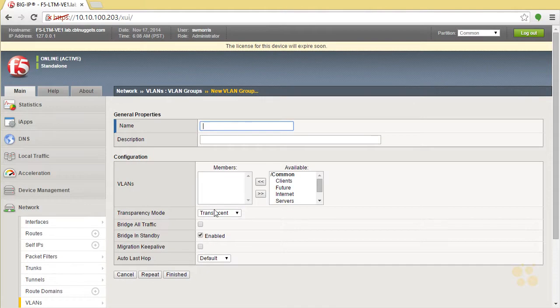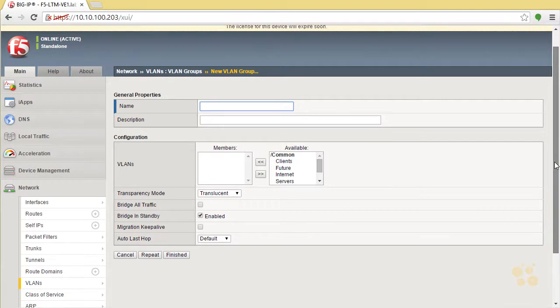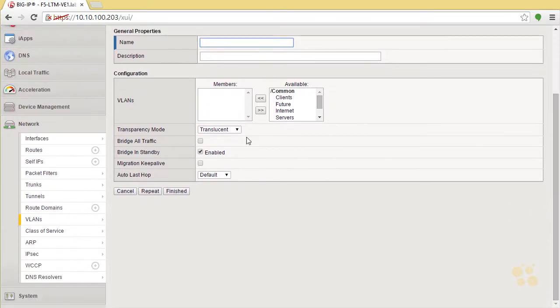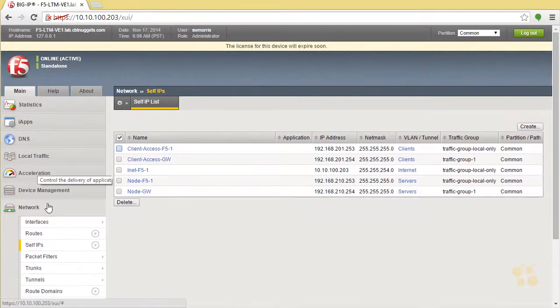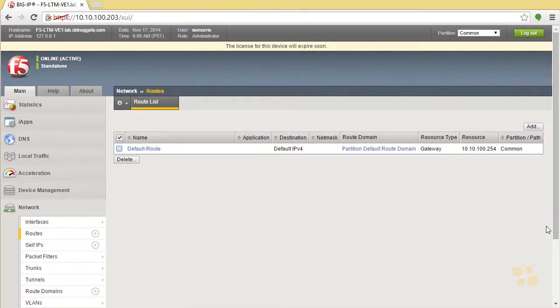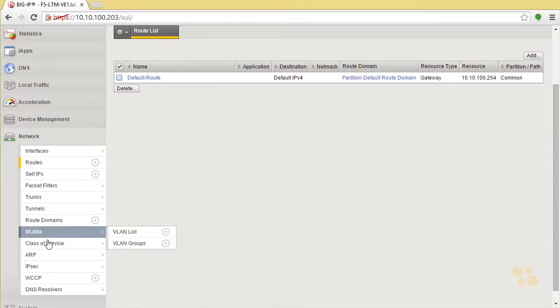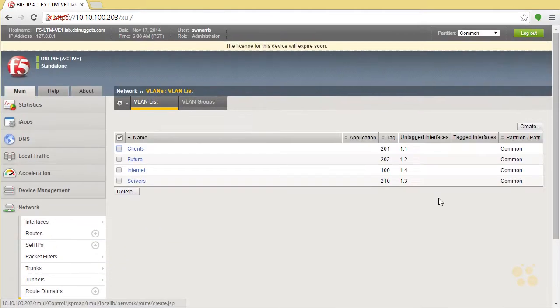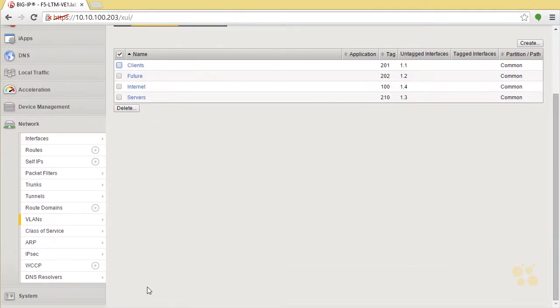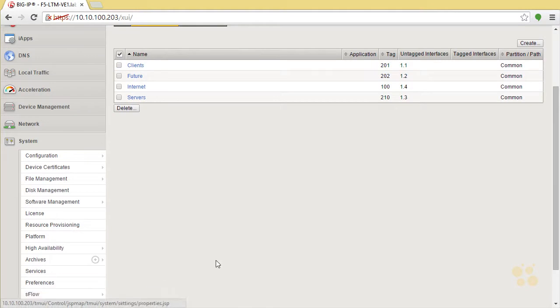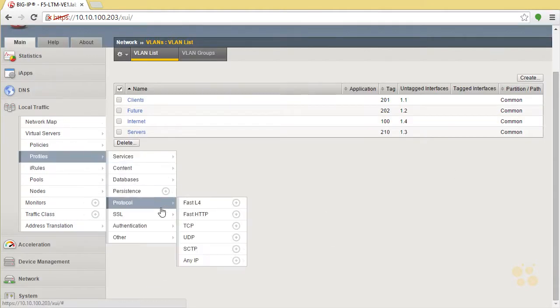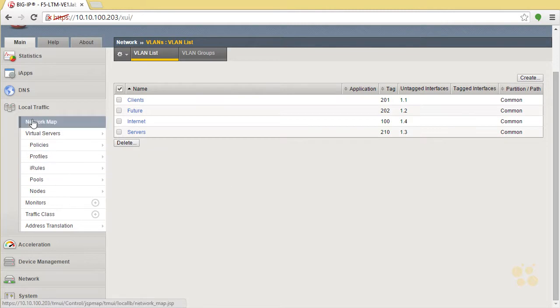Logging in. Alright, now let's see where we are at. Right now we have our basic stuff set up for our VLANs and our IPs already, so just double check on that. I've got my default route there, my self IPs, my VLANs. Okay, so we are all good. Everything we're going to be doing today is going to be up here, in my Local Traffic.